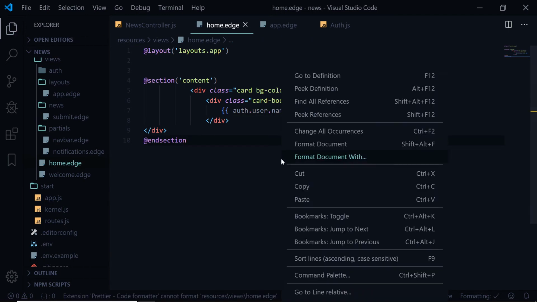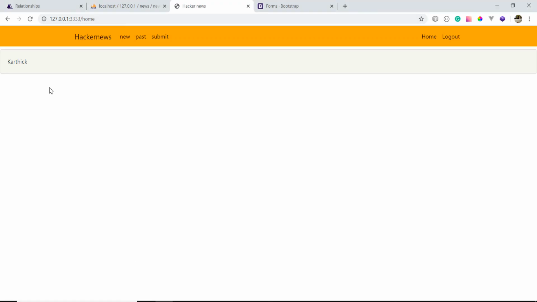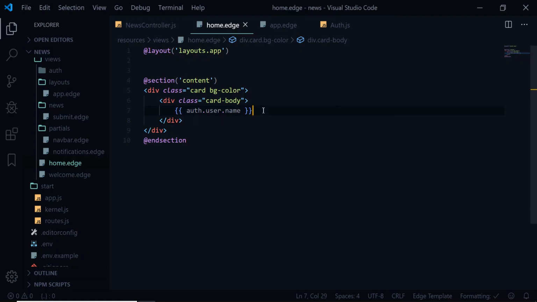Alright, so let's format the document. Cool. Now we are able to do things very sweetly. Great. So what else can we do? Now we need to show all the data in here. How can we do that?